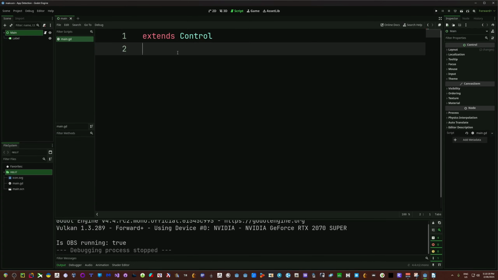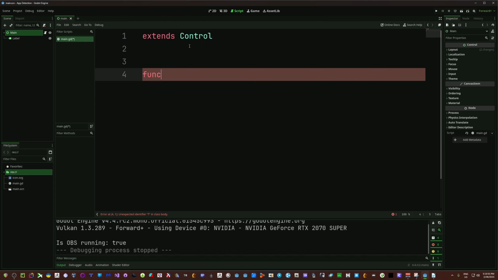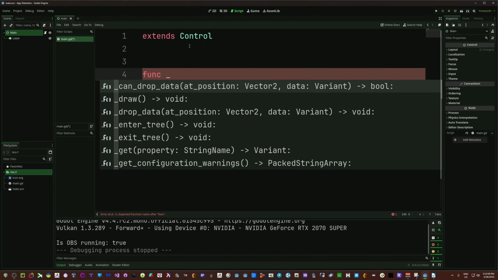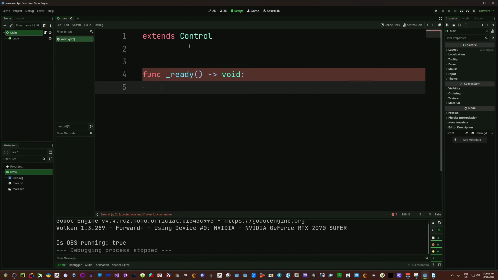Alright, so I've gone ahead and deleted everything out of my script so we can take a look at it from a fresh perspective. What I'm going to do is have my ready function. You can create this in your own if you want, but since I'm just going to call mine from the ready function, this is all I'm going to need.